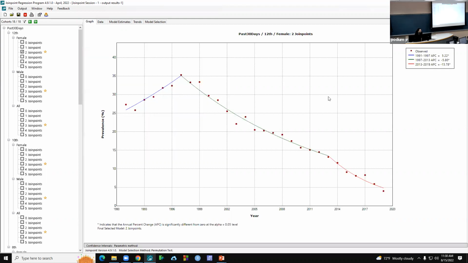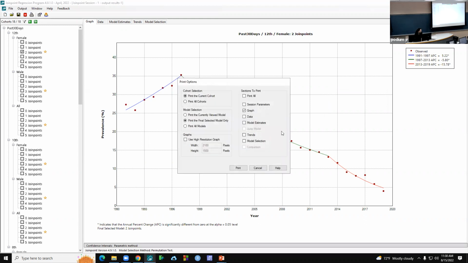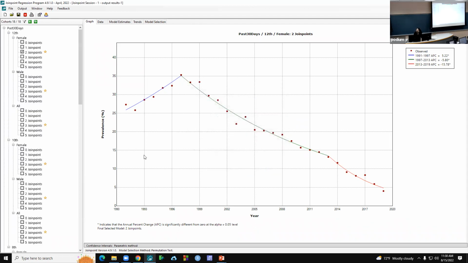But also there's some graph here. It seems like you can also export this graph into some file. That's one option. And then also you can print some of these results into some report format. So you can do things by doing this. But I want to show more things here.